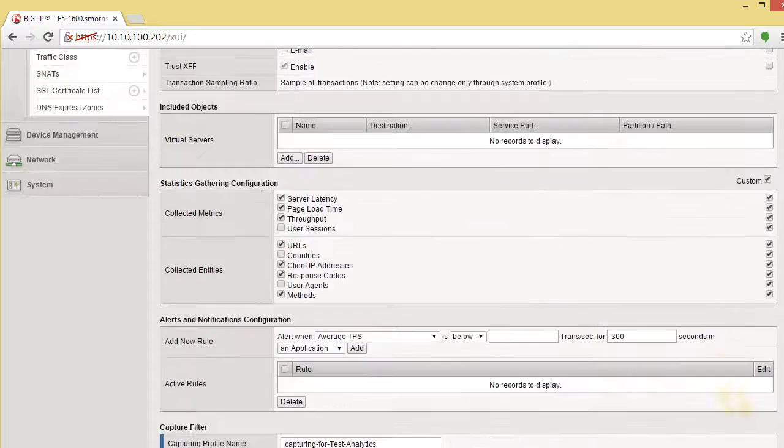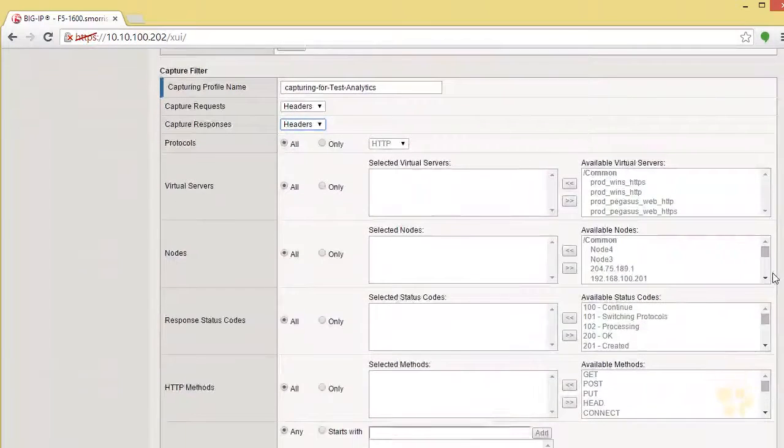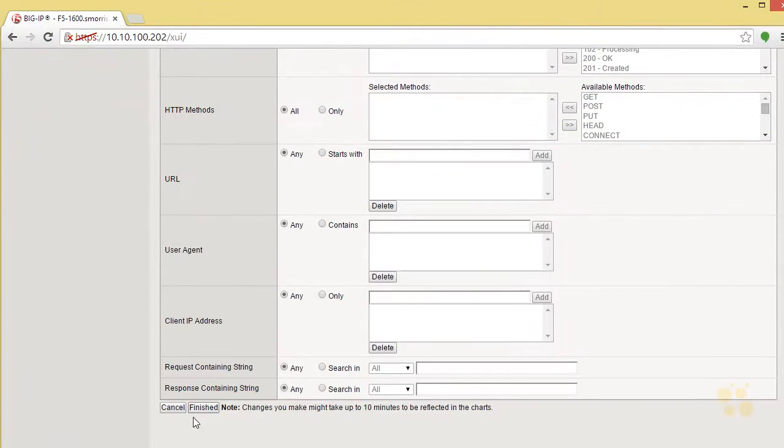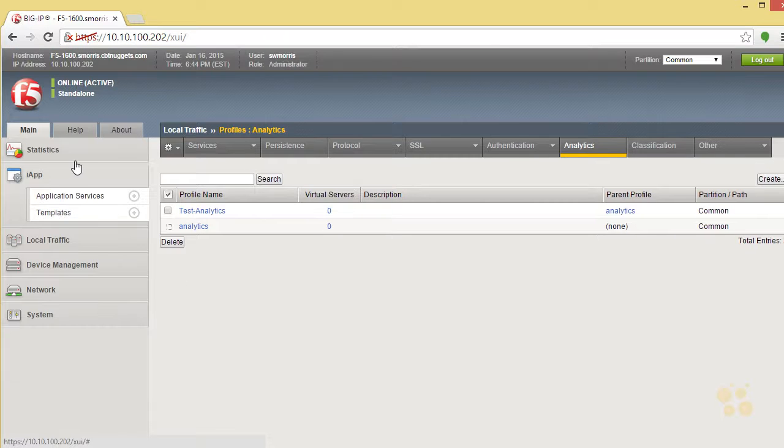We'll spend more time with the capture portion of this in our troubleshooting section, so just one step at a time here. But just know that it shows up that way. And when we're done, just go ahead and click Finished, and it'll put all this stuff on here, and now I have my test analytics. So all the cool things. So I've finished setting up my profile for my analytics. Now the next part, of course, is to go into iApp right here.